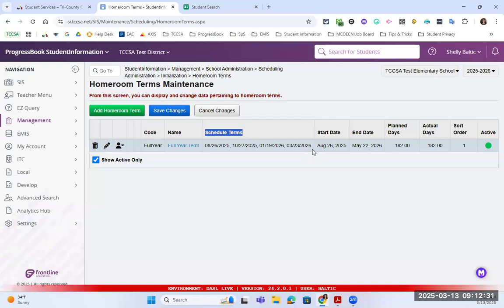Okay. All we are doing here when we're verifying our homeroom terms is, under the area where it says schedule terms, checking that you see dates in there. That is making sure that those dates have been verified. Those are each of the 9 weeks, when the 9 weeks begin. So it's important to make sure those are in there. Just a little bit of extra information: our start date of school, our end date of school is listed, and then how many days have been planned for the school year.